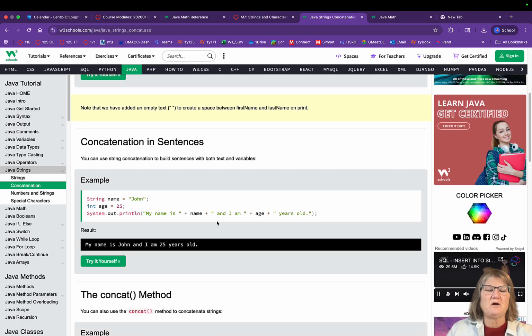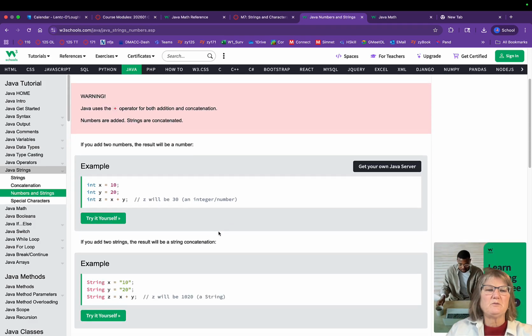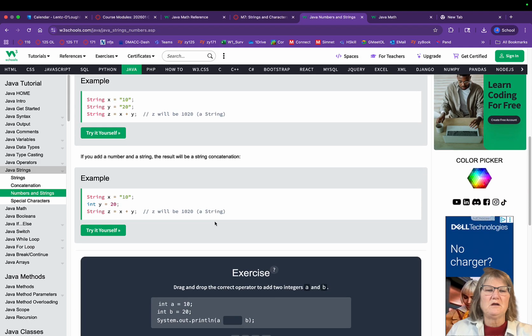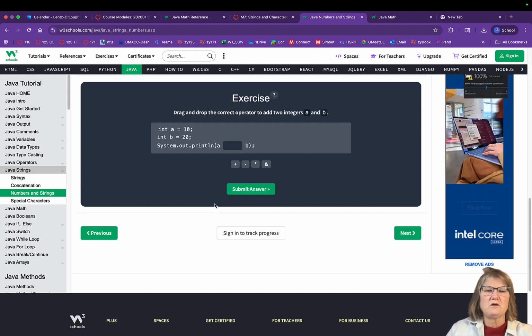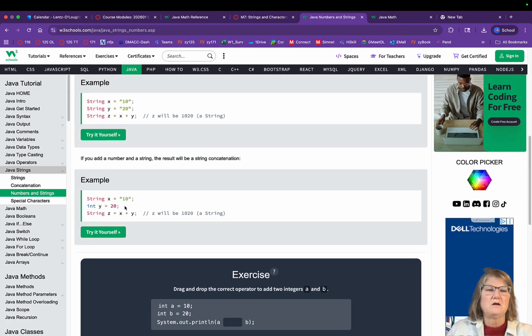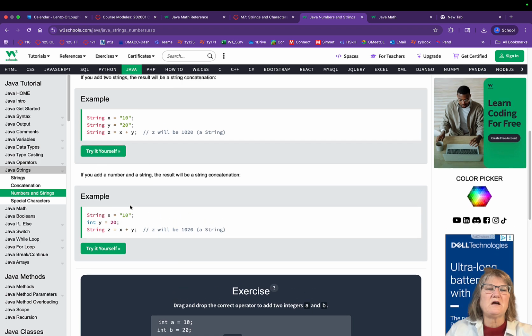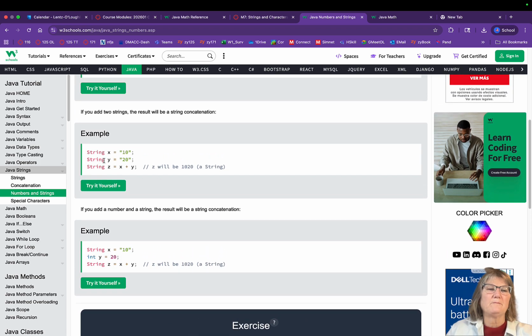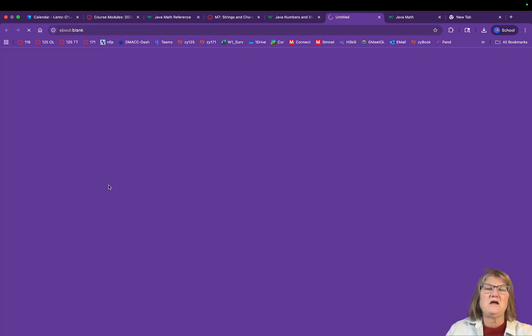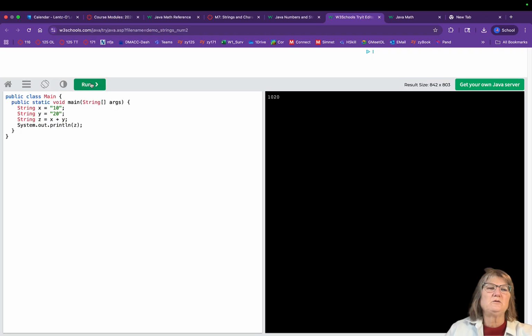Here's another example of concatenation, and you might use that on your programming assignment for this module. Here are some examples of using numbers and then strings. The difference that they're going to highlight here is the following. Please note, when I add x plus y, x and y are strings. So it's going to add the words 10, 20. It's not going to be 30.